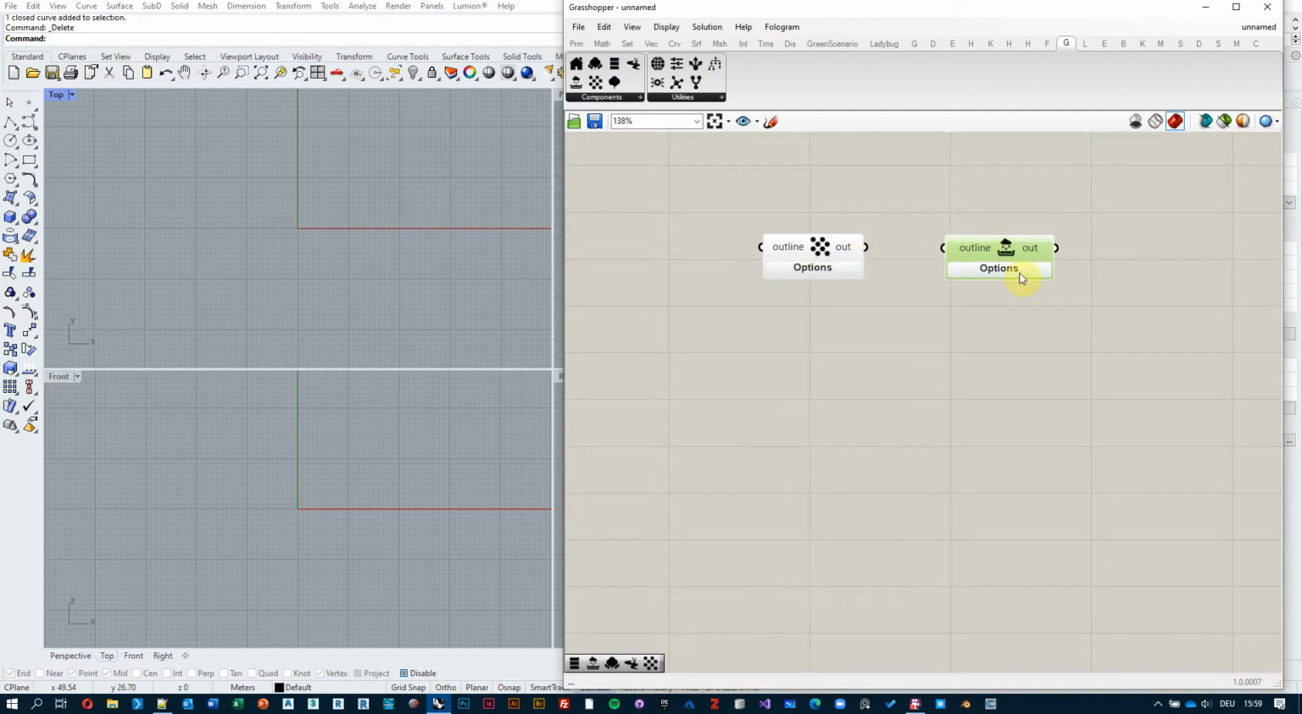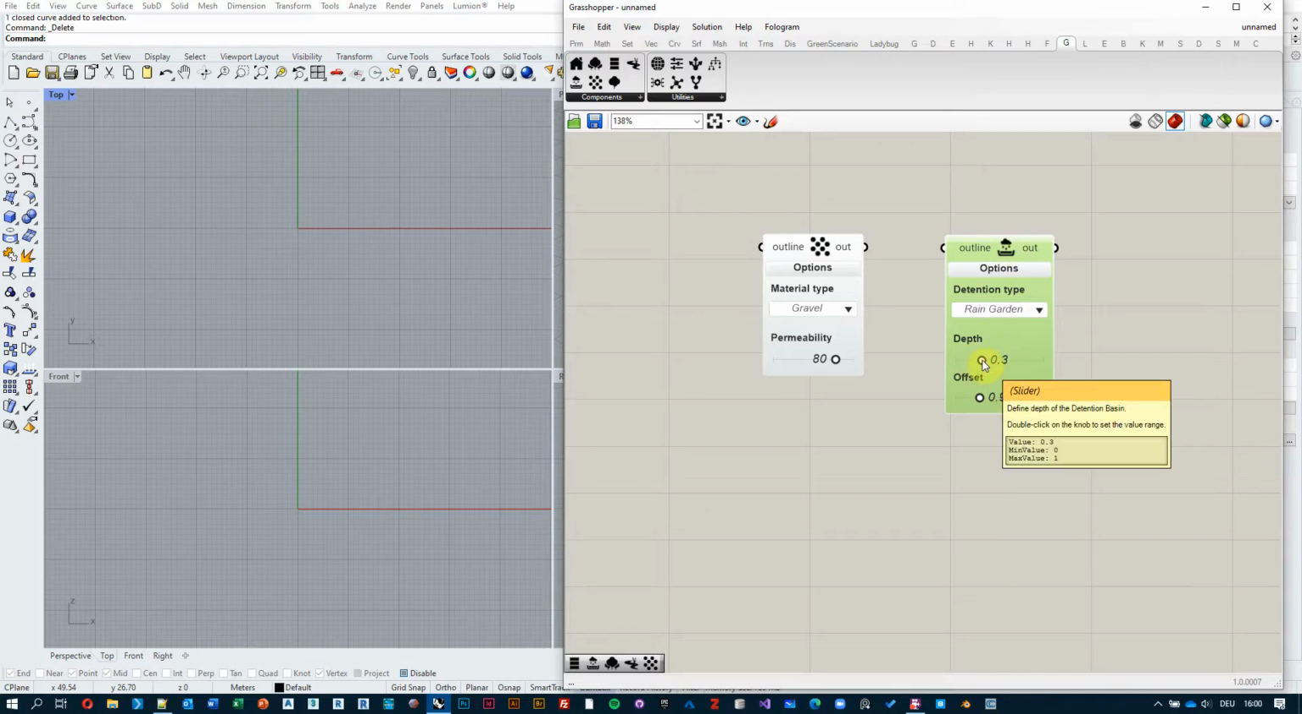And there are also additional options, and if we click on this button over here, additional options will appear, and they are related to the component and specific to its characteristics. So we can always choose a type. In this case, it could be a landscape material type such as gravel, or a different detention type. And there will be some specific features over here that we can define using sliders. Sometimes it's checkboxes, sometimes it's radio buttons, and similar.